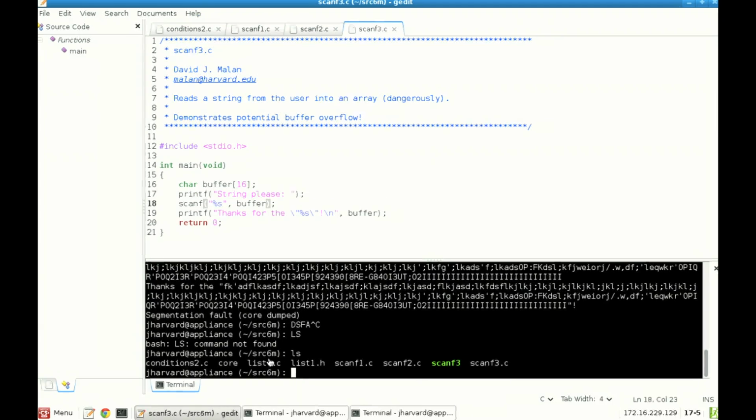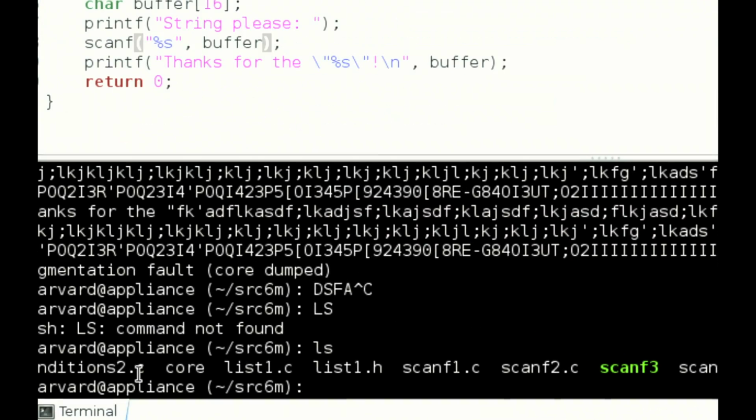But in this case, I finally provided enough characters that I essentially exceeded my segment of memory, and bam, the operating system said, sorry, that's no good, segmentation fault. And let's see now what remains here in my directory. Notice that I have this file here, core. Notice that this is, again, called a core dump. It's essentially a file that contains the contents of your program's memory at the point at which it crashed.